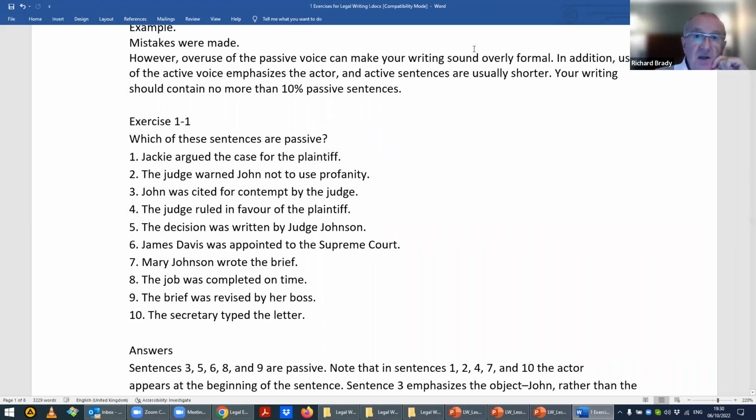Let's just see what's in the chat box. Active, well done, Vitaly, yeah. The judge warned John, profanity is swearing, using bad words, all right? Saying bad words. Right. The judge warned John not to use profanity. What's that? Active or passive? Active. Yes, active, because we've got a subject there. Then we've got the verb, right? Now, what about number 3?